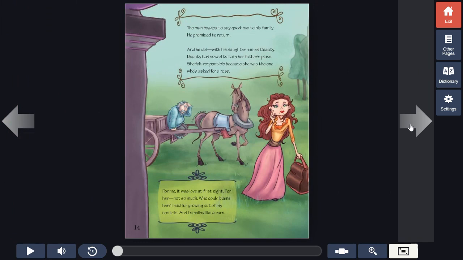The man begged to say goodbye to his family, and he promised to return. And he did, with his daughter named Beauty. Beauty had vowed to take her father's place. She felt responsible because she was the one who had asked for the rose. For me, it was love at first sight. For her, not so much. Who could blame her? I had fur growing out of my nostrils, and I smelled like a barn.